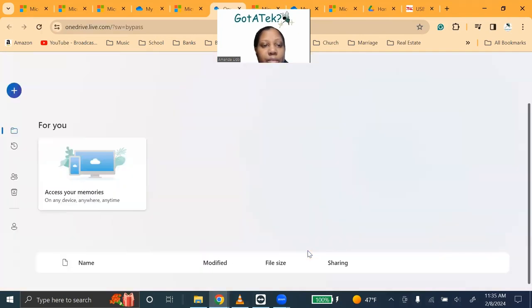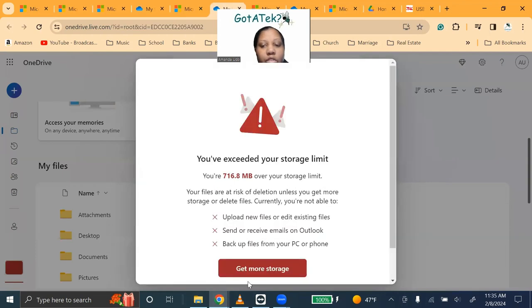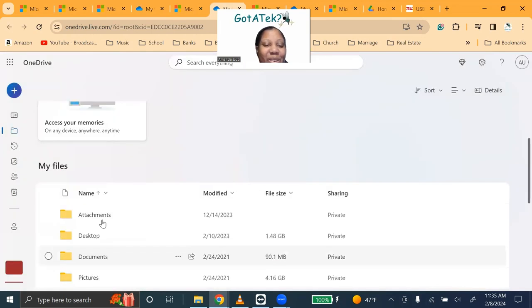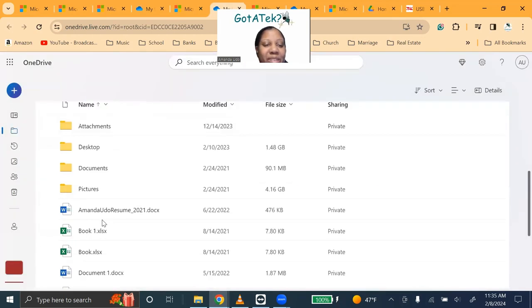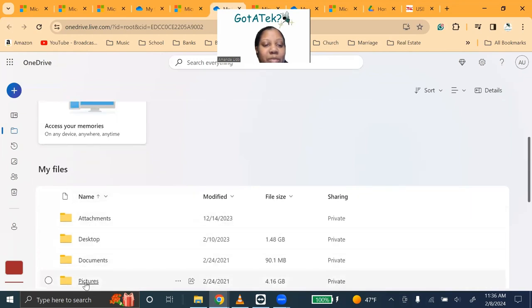you will see a layout of everything we just spoke of. And it's giving me this exceeded your limit warning because I have no data available to store stuff. Okay, but this is how the layout will look. And as you can see, it's the same folders that you had checked off on your desktop that are backed up here. And everything that was in those corresponding folders.